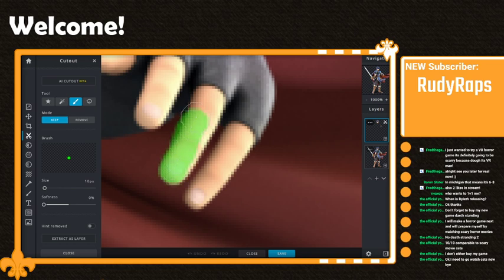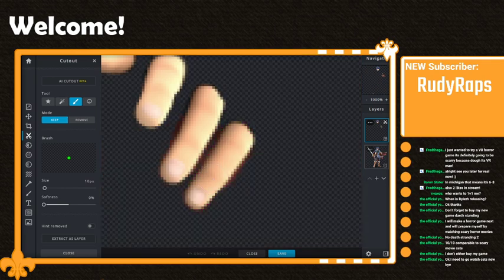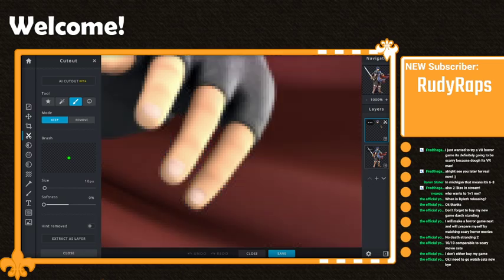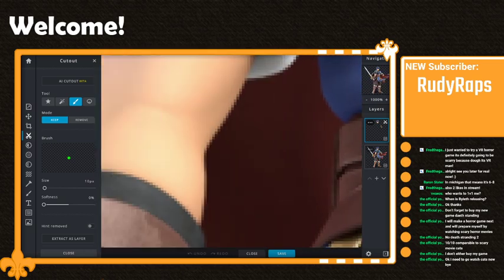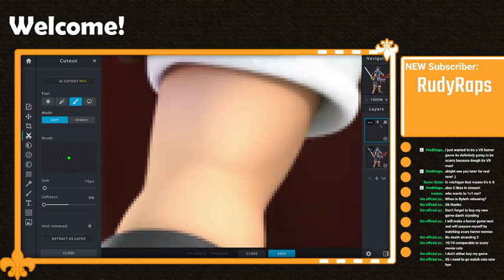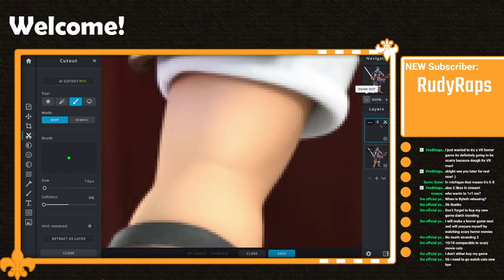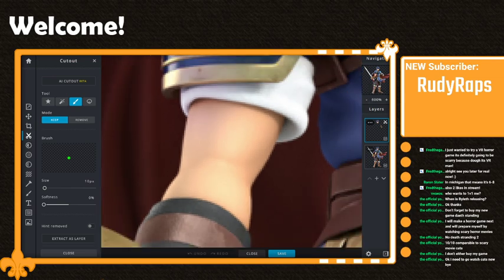Just size 10. Right. Now the pinky. Okay. So we got his fingers done. Next up, I need to go to his other arm. Zoom out a little bit.